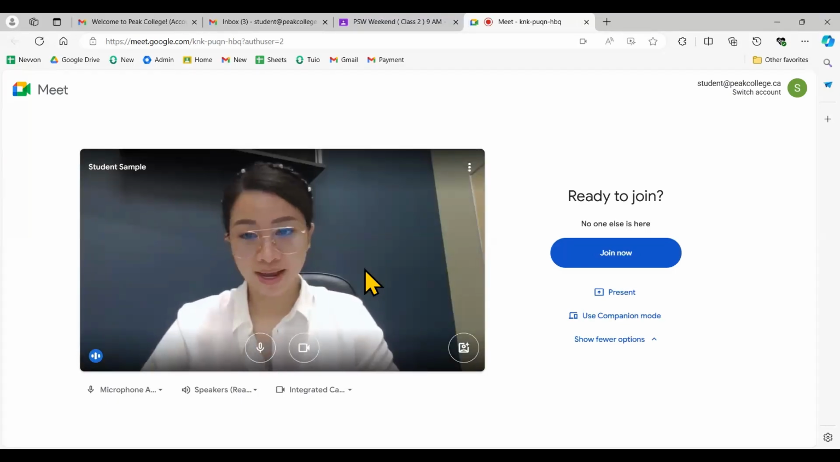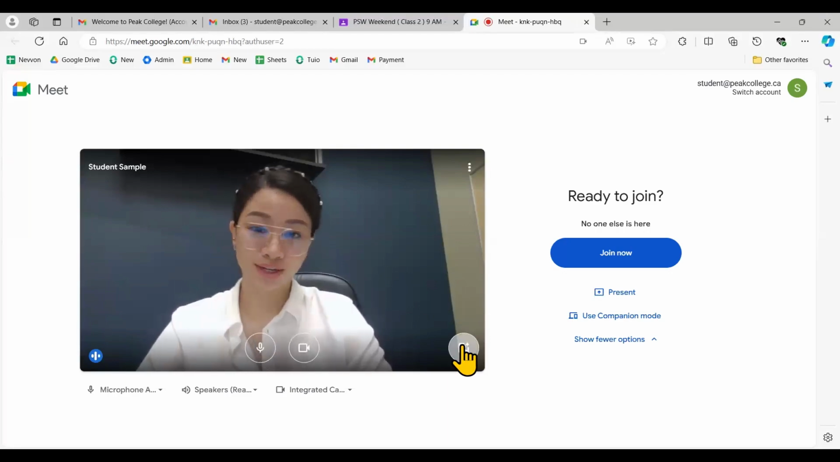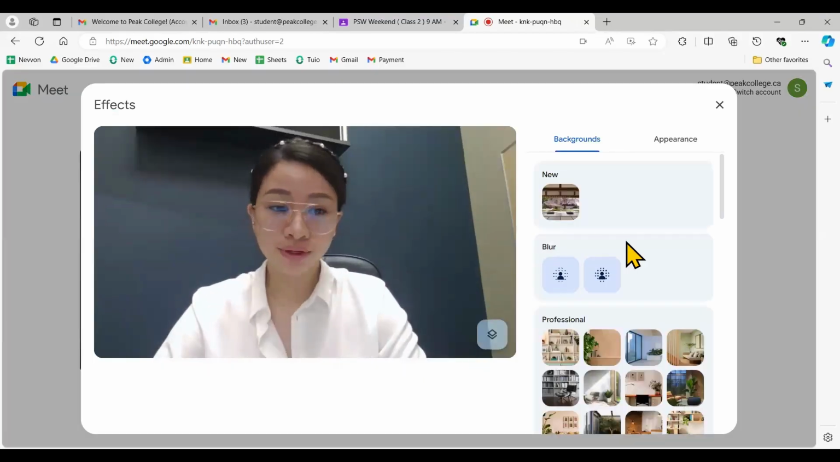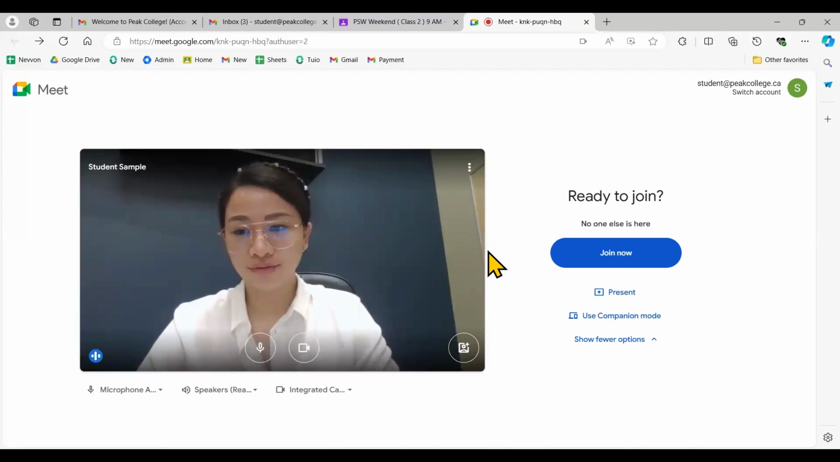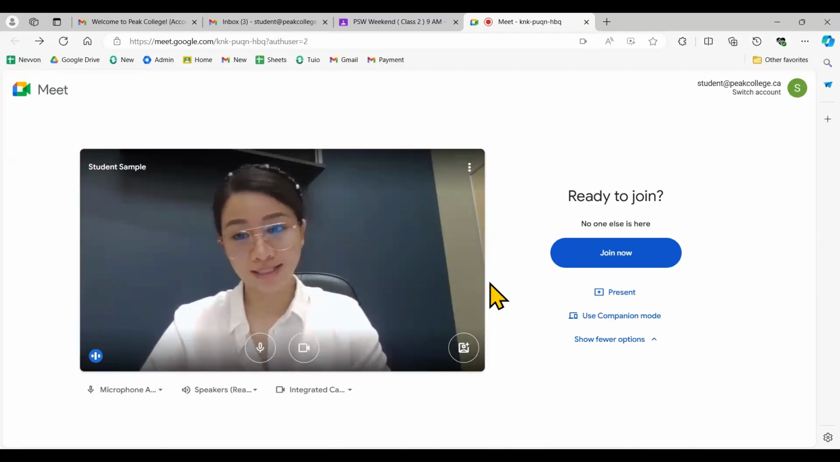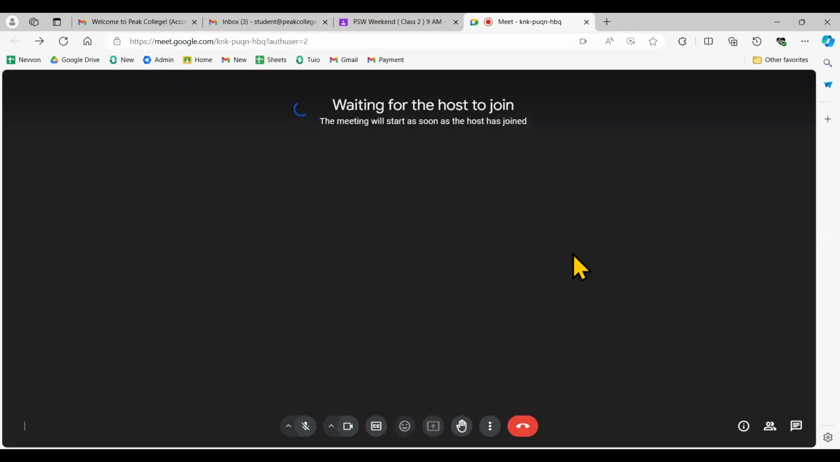So here you set up your mic, your camera, and you can also change your background if you want to change it. Just click the Apply Visual Effects, and then you can choose whatever visual effects you prefer. Now, after done setting up, sometimes you will encounter pop-ups asking you if you will allow your mic and your camera. Just click Allow. And then click Join Now. From here, you just wait for your teacher to start the class.